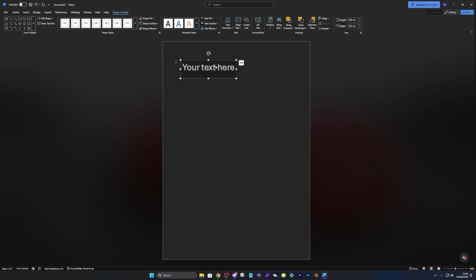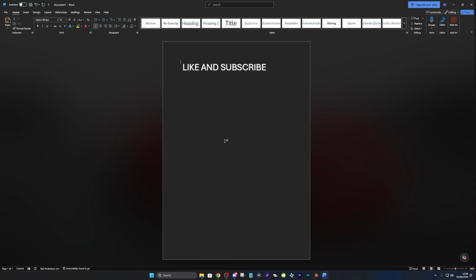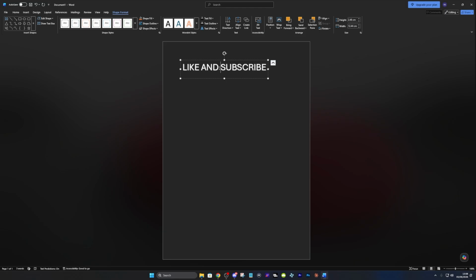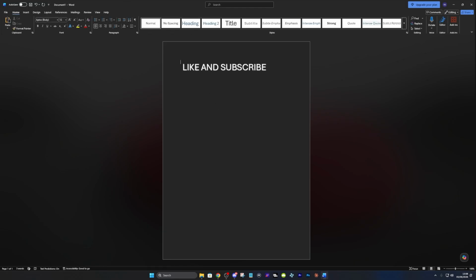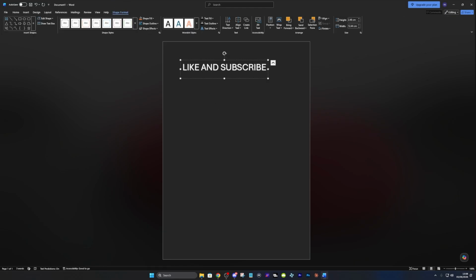Then what I can do is type your desired text. So I'm just going to do something like "and subscribe," which is what you should do. And it's going to look like this. Now what you want to do is click and highlight your text box frame to unlock the Shape Format tab, which is right here. As you can see, it only shows up when I select the text.